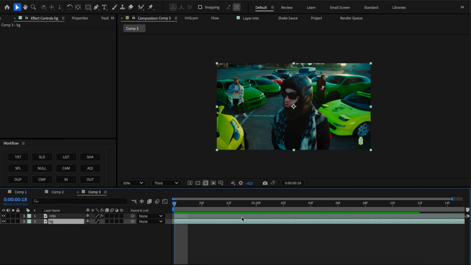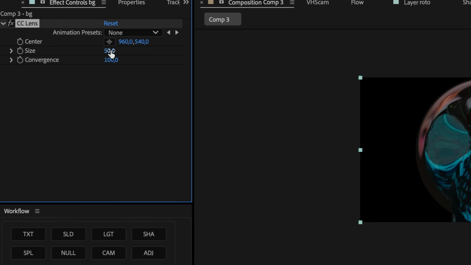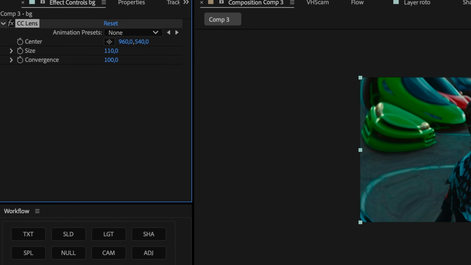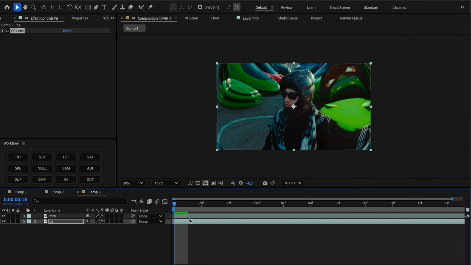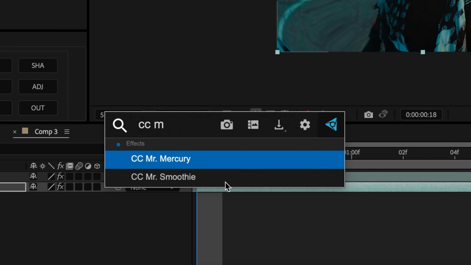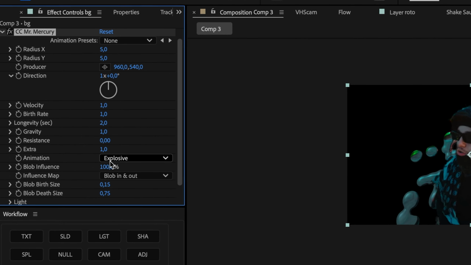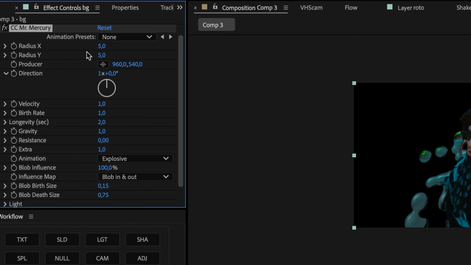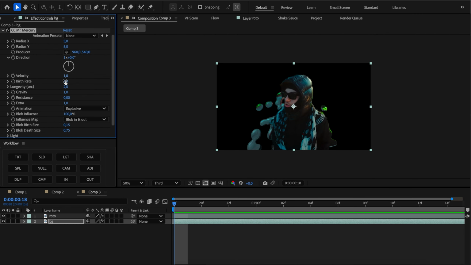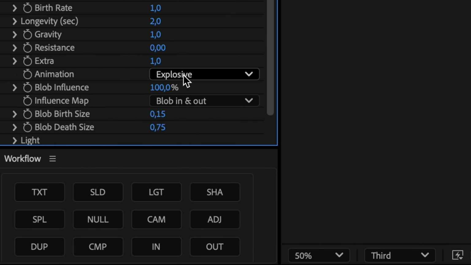But anyways, we're going to come right here to the background layer and we're going to add an effect called CC Lens, and we're going to make the size about like 110. And now the next effect that we're going to add to this is a CC Mr. Mercury. So for these next steps, you want to follow along pretty carefully because this is pretty much the whole baseline of the effect. So first of all, inside of CC Mr. Mercury, you want to go to the animation and make it fractal explosive.